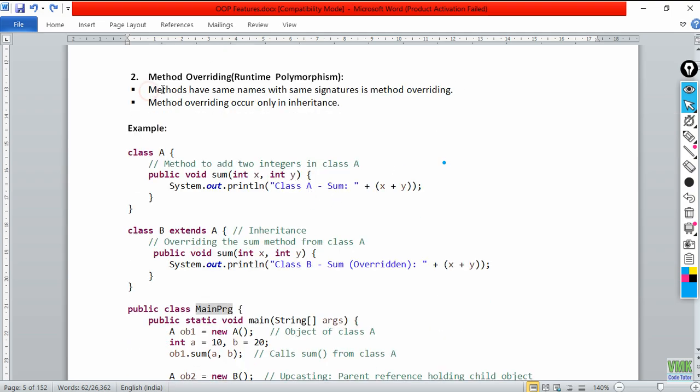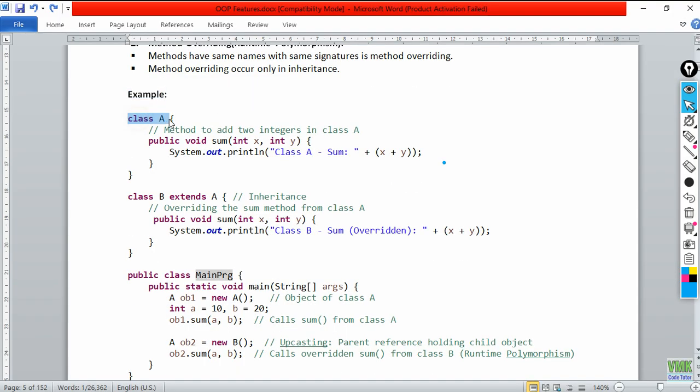Here, methods have the same names with the same signatures, which is called method overriding. Method overriding occurs only in inheritance. For example, consider this class A, which contains some method, sum, with two arguments, integer x and integer y.